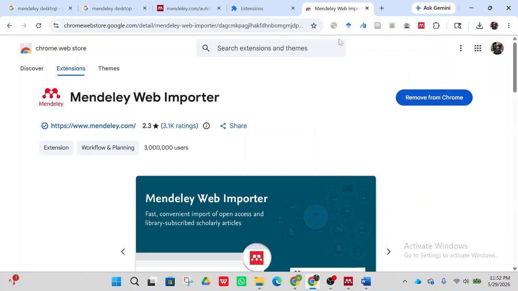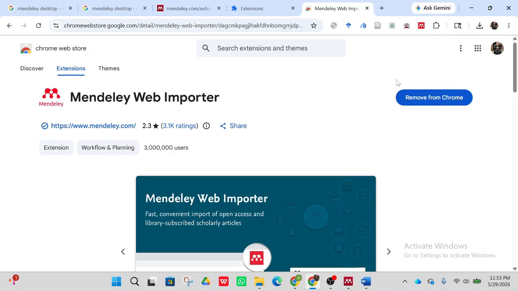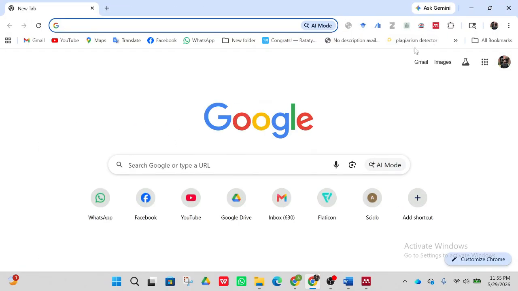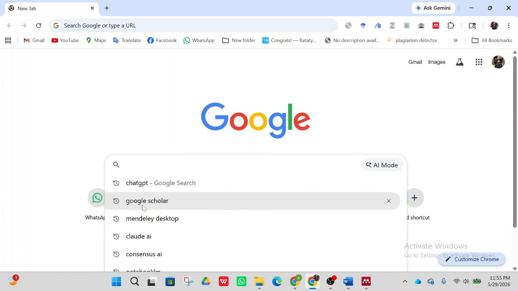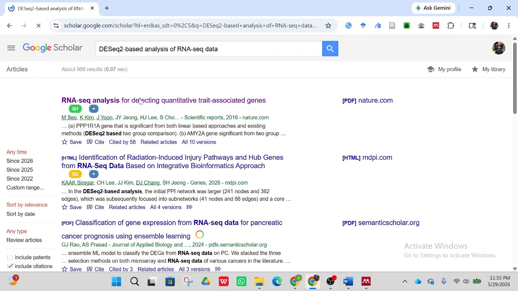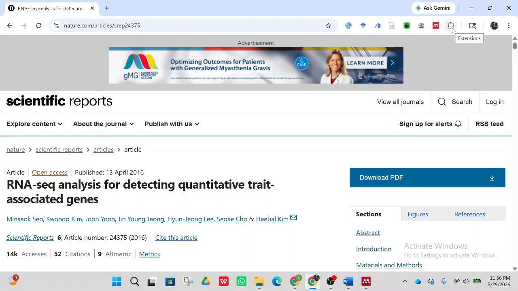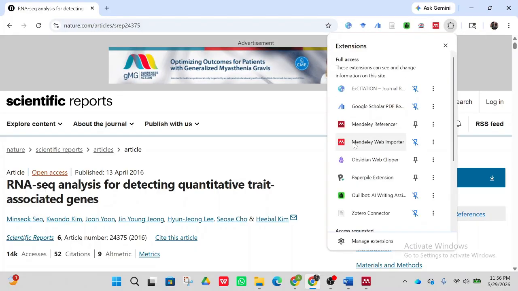After pinning this, you just have to log in here, and always remember that when you first download the Mendeley Desktop, you have to open an account and always use the same email in the Mendeley Desktop and in this extension. Okay, let's go to this extension now. Just click on it. After integrating the Mendeley Web Importer, now let's go to any paper. Let's go to Google Scholar, click on it, and search for any random paper, and let's go to this paper. Now click on this Mendeley Web Importer, and always remember to plug this in.